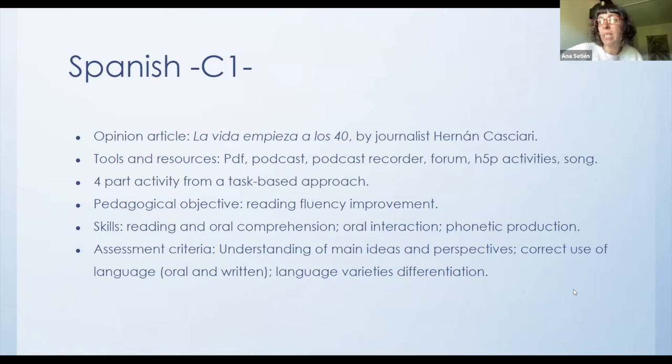As for what the CEFR states for C1 users of Spanish, from a communicative point of view, I believe the following have been worked on and achieved. The student is capable of understanding a great variety of texts with some degree of difficulty, and also to recognize implicit meanings in them. The student is capable of expressing him or herself fluently and spontaneously. The student is capable of making a flexible and correct use of the foreign language for social, professional, or academic goals. And finally, the student can produce clear, well-structured oral or written texts showing a correct use of organization, articulation, and cohesion text mechanisms.